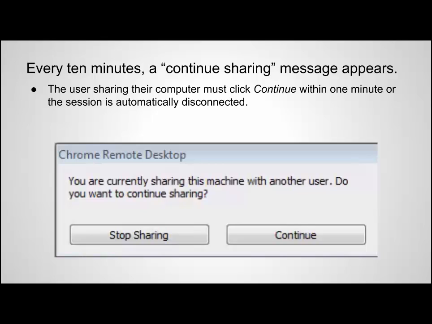Also, during a remote session, a continue sharing message appears every 10 minutes. The user sharing their computer must then click Continue within 1 minute, or the session will be automatically disconnected.